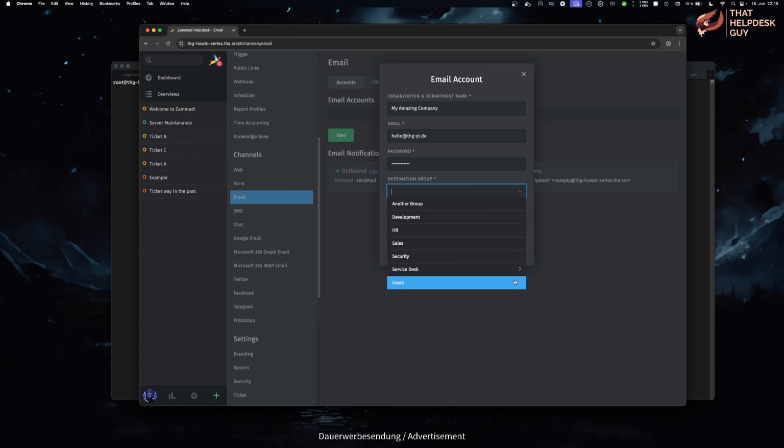Last but not least, the setting destination group sending email address allows you to set the new added mailbox's email address as outgoing email address to the destination group you have selected. Optionally, you can tell Zammad to not change the group's email address. This makes sense if you have several mailboxes pointing to one group.